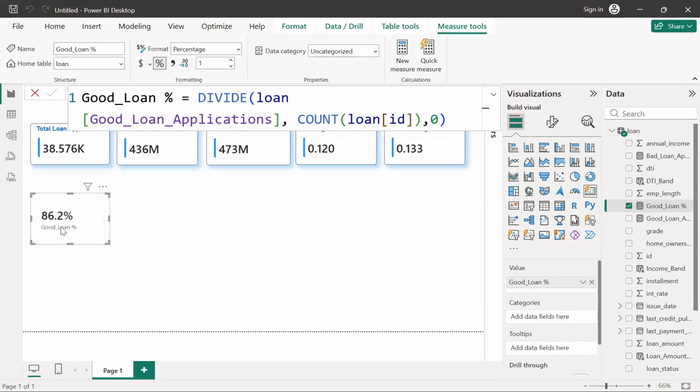Again, for calculating that, we can use the same divide function. Each and everything will be the same. Just in the first square bracket, instead of good loan applications, you have to pass bad loan applications. I hope, guys, this is clear to everyone.